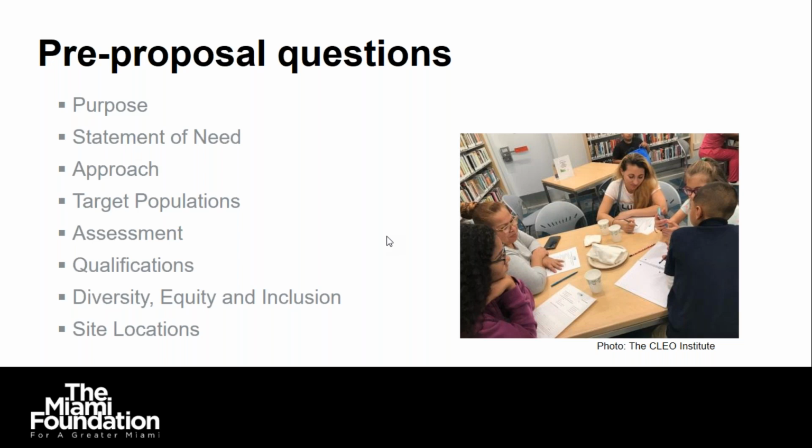And finally, number 8, we ask about site location. Where in Greater Miami do you site your programs, and where is the bulk of the work that you do situated?